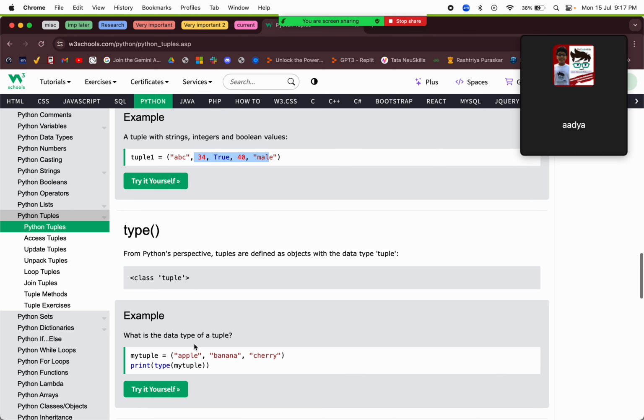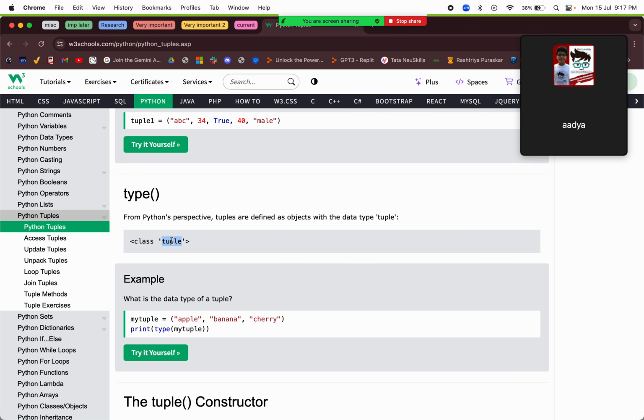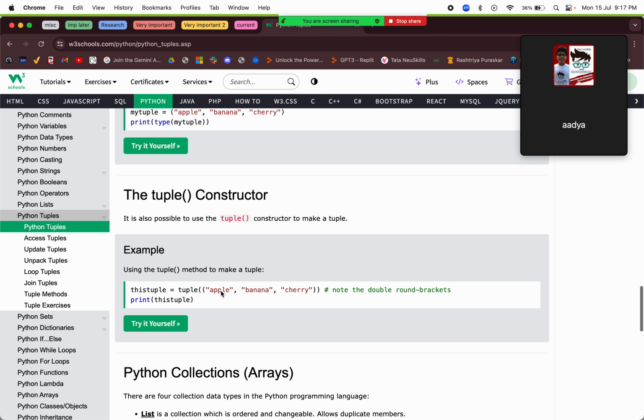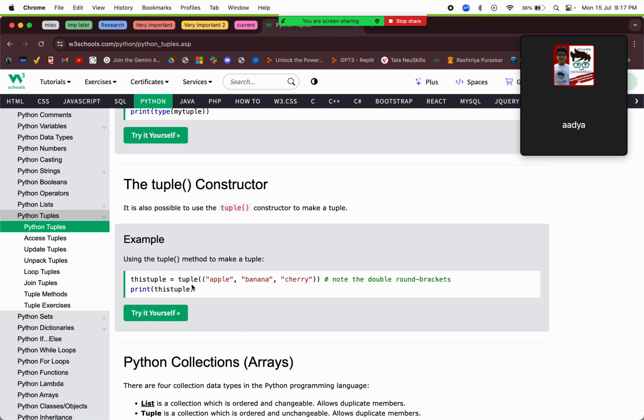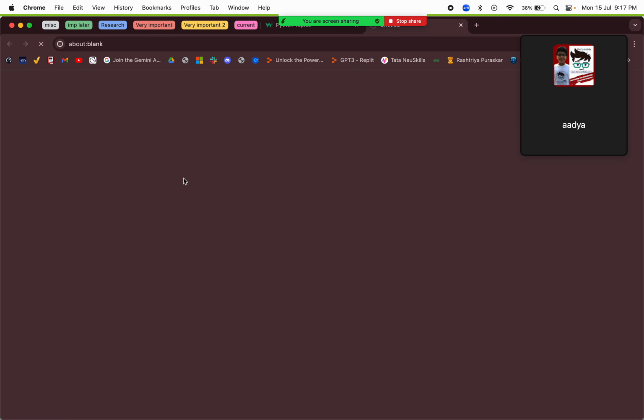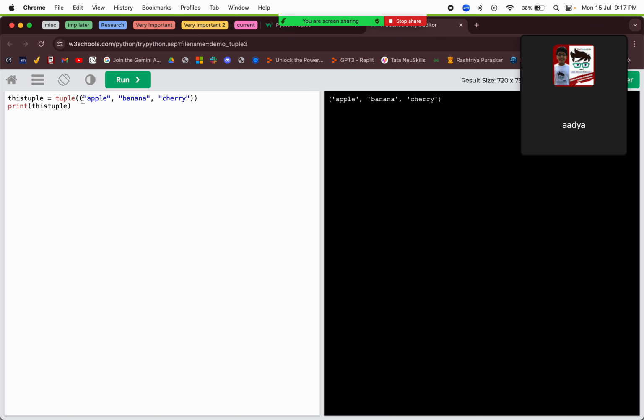And then we can add any data type values in one tuple. There can be different data types, and when we print the type of the tuple, we get class tuple. And like we have the list constructor, we also have the tuple constructor. We can also pass in a list to this, so this will convert the list into a tuple and return the new tuple.